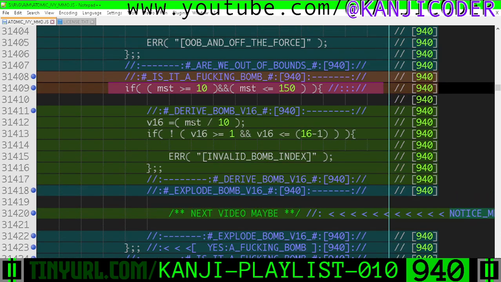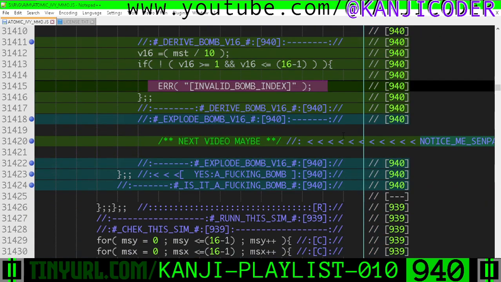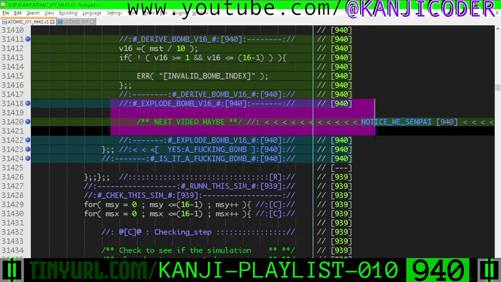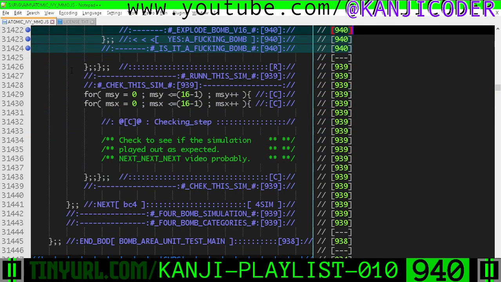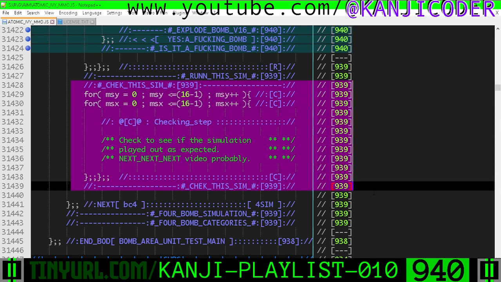If it is, we're going to take the tile value and we're going to divide it by 10 to get the actual bomb v16 value. If that bomb v16 value is not between 1 and 16 minus 1 inclusive, then we have a problem. We have an invalid bomb index. We did something wrong with our scaling. Okay, then we're going to explode the bomb in another video to, like, you know, run the simulation. Once we've run the simulation, we'll check that the outcome of the simulation was correct.